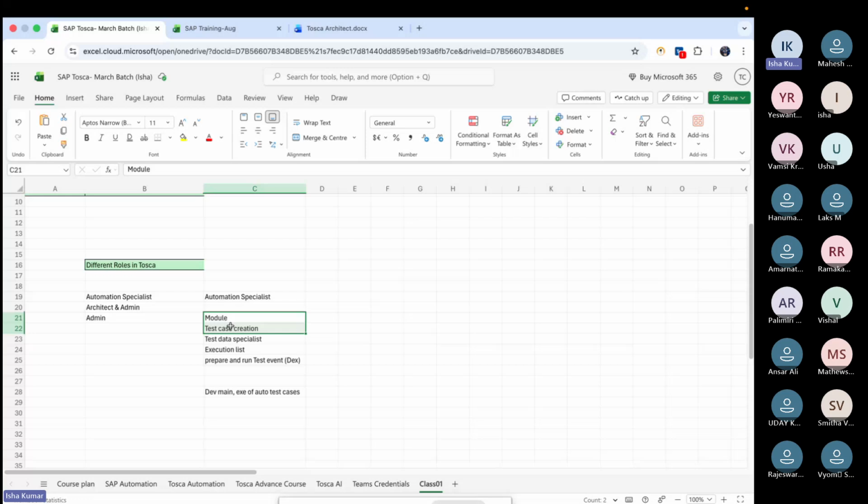You were a data specialist, which means you use TCD and TDS to design your data, and you executed your test cases, prepared your test event, and scheduled the execution in DEX. Okay, so this is the basic role you will have.